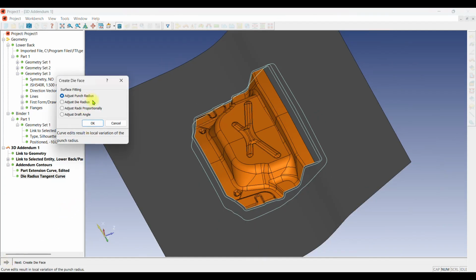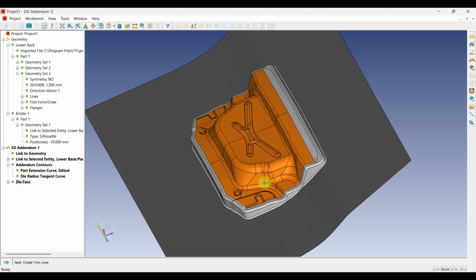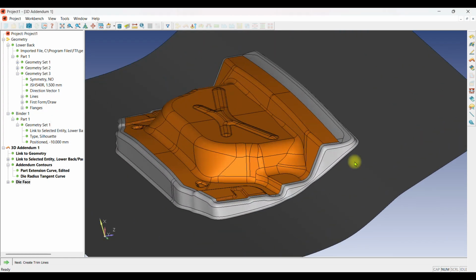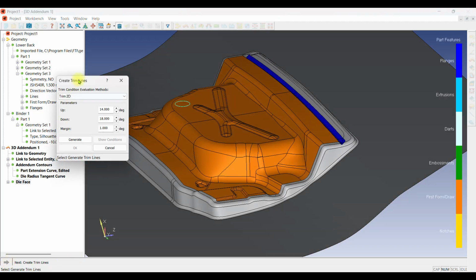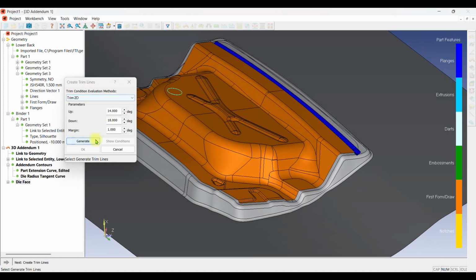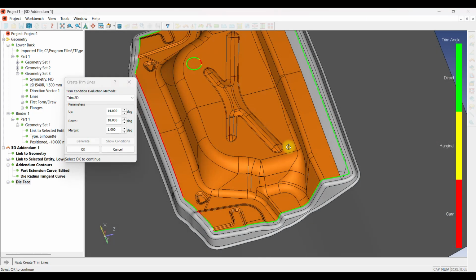So there's an option in here: punch radius, die radius, edit proportionally, and adjust of angle. So I usually use this one in order to maintain the consistency of the punch radius, die radius, and all draft angle in every location. Okay, now we get the die face in here. Next, we're going to create the trim lines. So for the trim lines, we have to go to 2D, and we click generate. This is the trim lines.